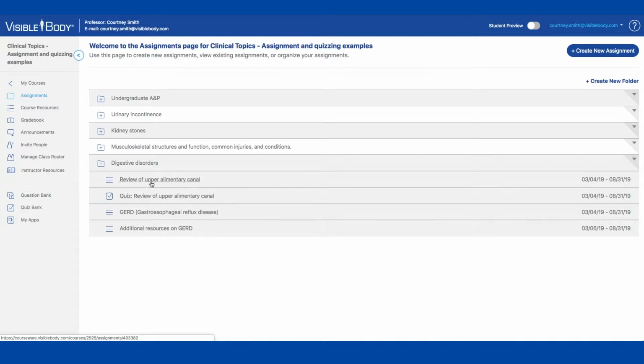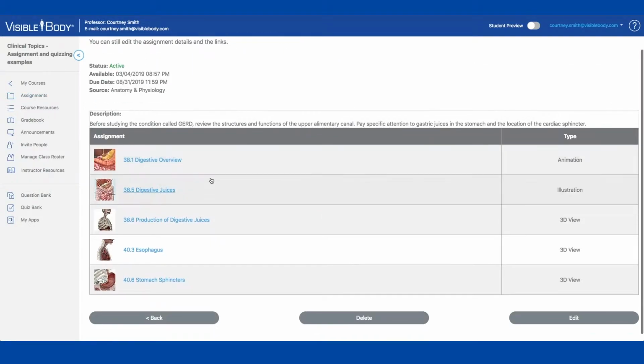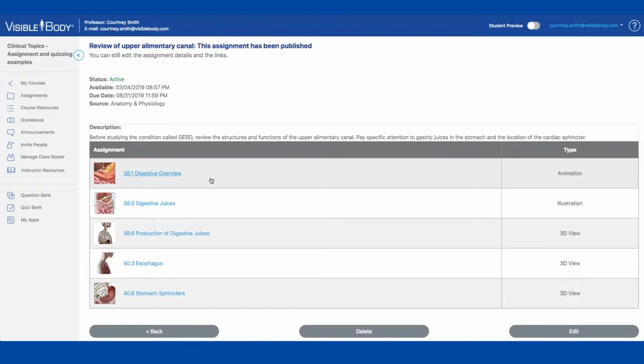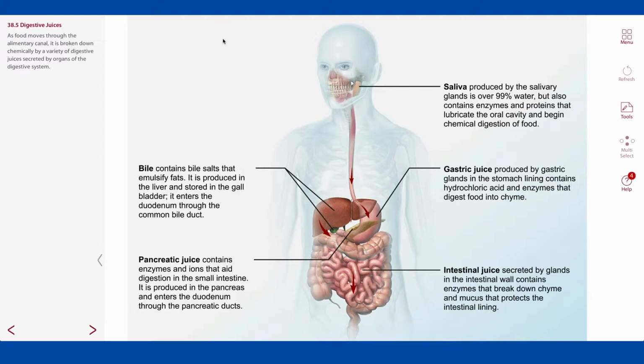So here is the review, and there is a quick animation that I won't play, but that animation goes over the entire process of digestion. The asset right below it, digestive juices, is an illustration, and let's open that one. So you see here that I'm pulling content from the database, and here comes the illustration that we're talking about. There's a quick review of the content, and then I will show a 3D model.